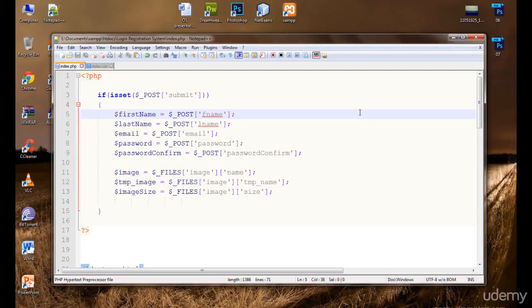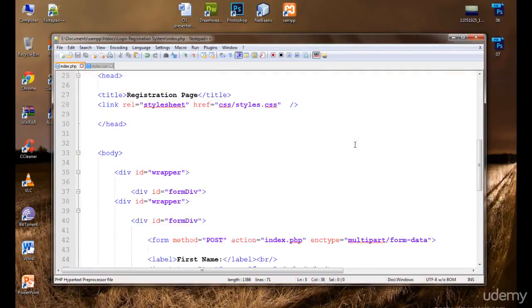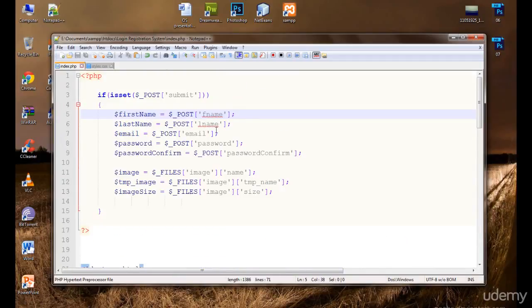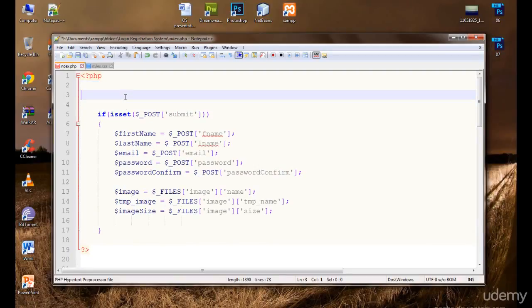So now we have created the database and we are successfully getting the form values. Now we need to connect with our database. We need to connect all our pages, our login page and registration page, with the database. But if you don't want to write that connection code in all pages, just create another file, write the connection code in that file, and include that file in all pages where you want to connect your database. You don't need to write that connection code again and again.